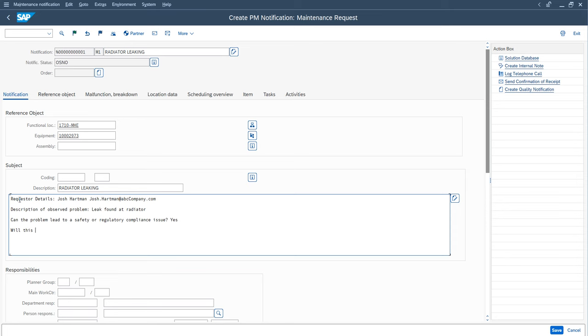Will this failure impact production? Yes. There is something else you can add, i.e., will it lead to downtime? Because we know production hates downtime, right? And yes, with a forklift being down, it will lead to equipment downtime and impact production. So we're going to say yes there. And we're going to have just one more short section and we'll be done with this part.